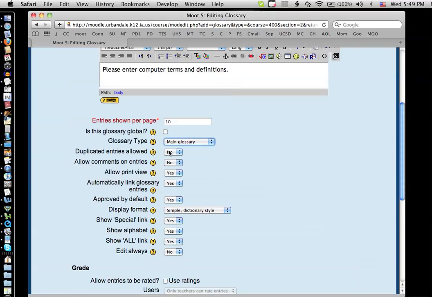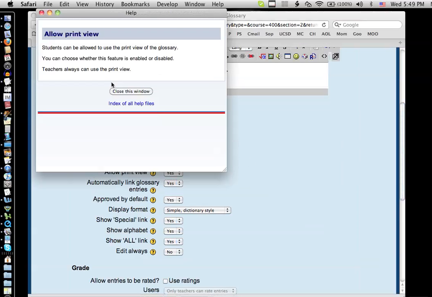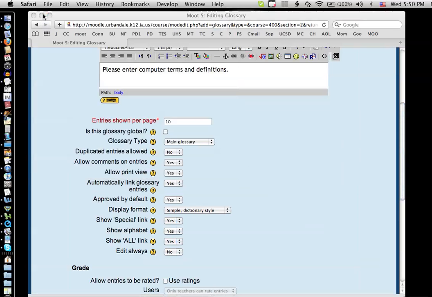Duplicated entries allowed. I'm going to say no. Allow comments on entries. Yeah, we'll do that. Allow print view. So what's this one say? Students can be allowed to use the print view of the glossary. You can choose whether this feature is enabled or disabled. Teachers can always use the print view. We'll allow the print view.